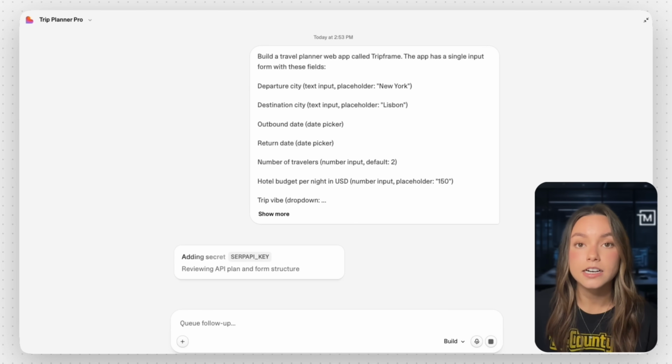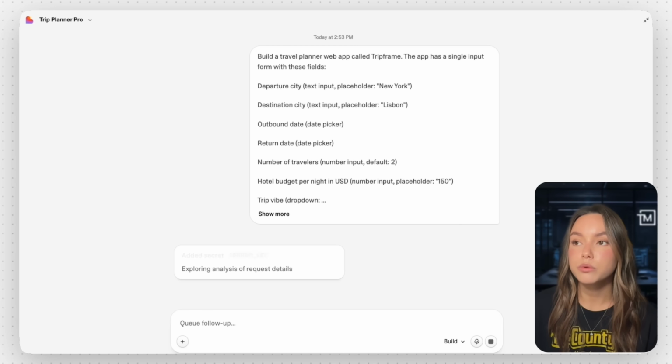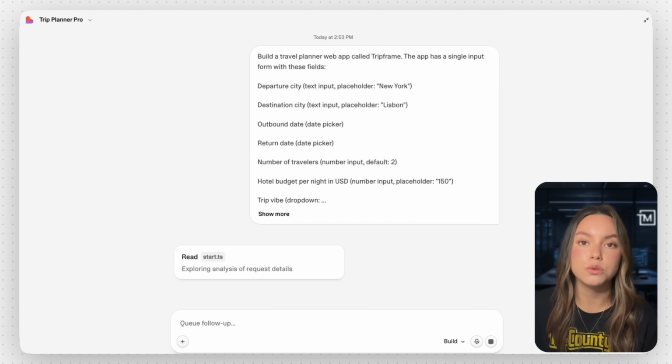The key thing here, and this matters if you're building anything with sensitive API keys, Lovable routes these calls server-side. The key never touches the browser, so your viewers can't open DevTools and steal it. 3 endpoints, 1 key, all server-side, that's the setup.